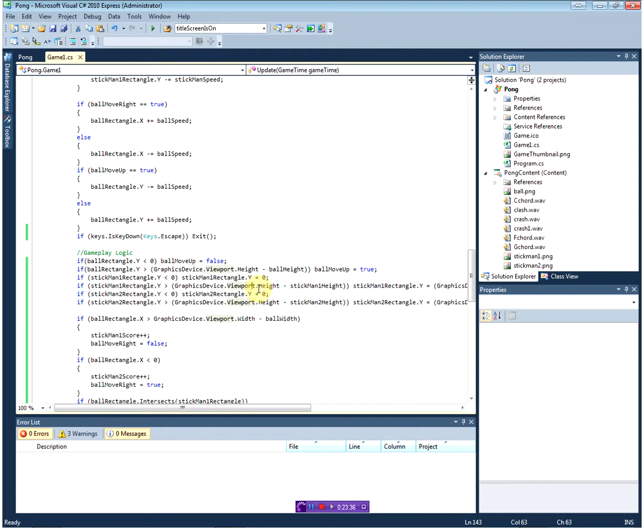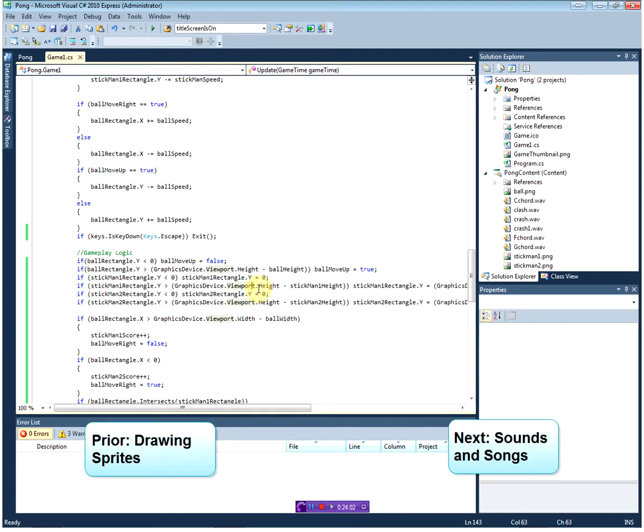Yeah, that was fun. But that's a Pong game. That's how the original Pong worked. That's how pretty much all Pong nowadays works. Pong is Pong. So I'm thinking next time we're going to add sounds and stuff. And that's about it, everyone.